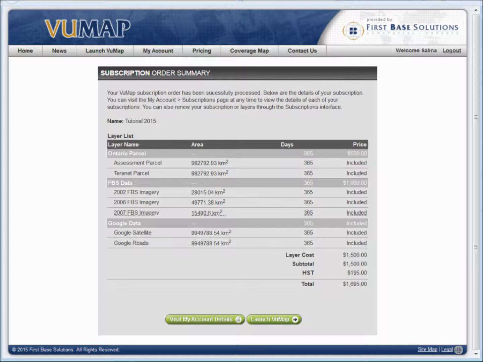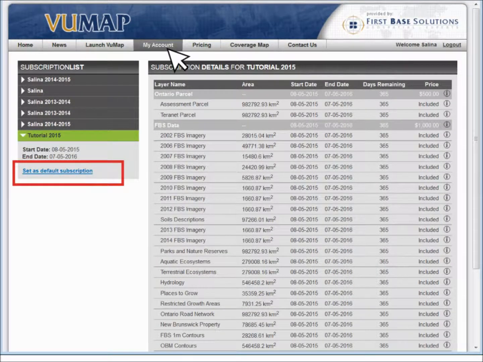Remember, one subscription is for one user. If you have several team members that need access to VuMAP, call our customer service about discounts for multi-user subscriptions. You will not be able to log in from different locations at the same time. The new subscription will be activated right away.